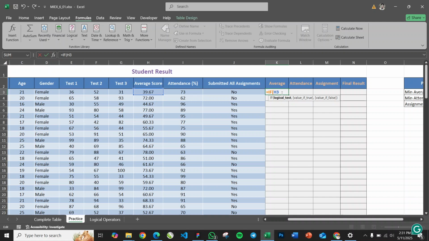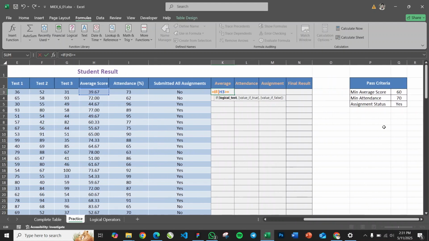So if H3 is greater than or equal to, now I also have the criteria entered here. The minimum average score should be 60%. Any student who scores less than 60% doesn't meet our criteria. So for the first student, if the average score is greater than or equal to our criteria, which is 60, I'm going to select that. Again, I'm going to lock it with F4 to lock the formula to this cell. Then I'll add a comma.